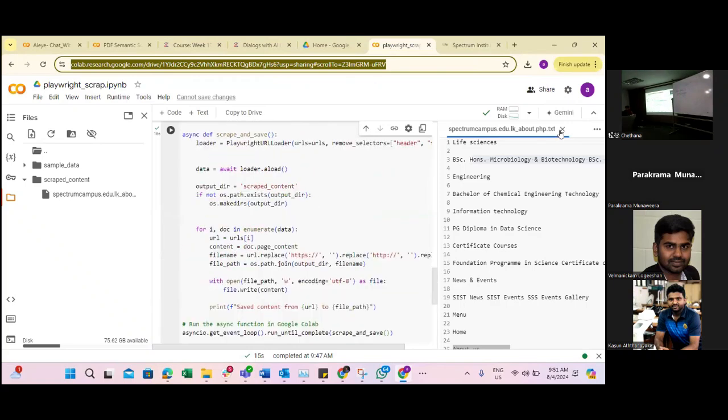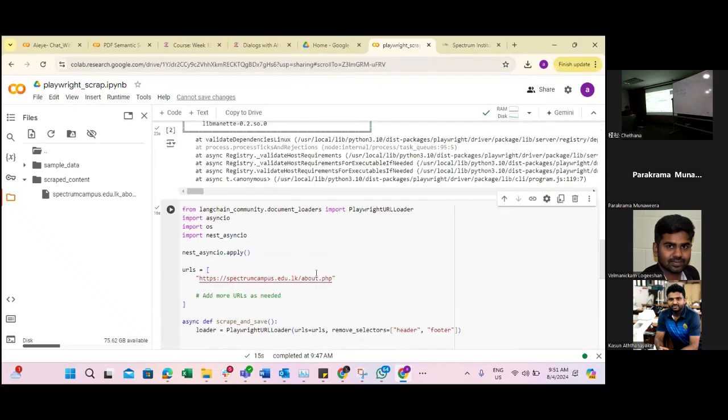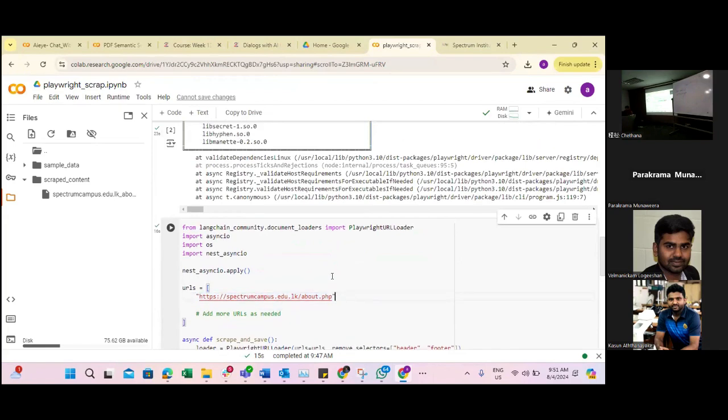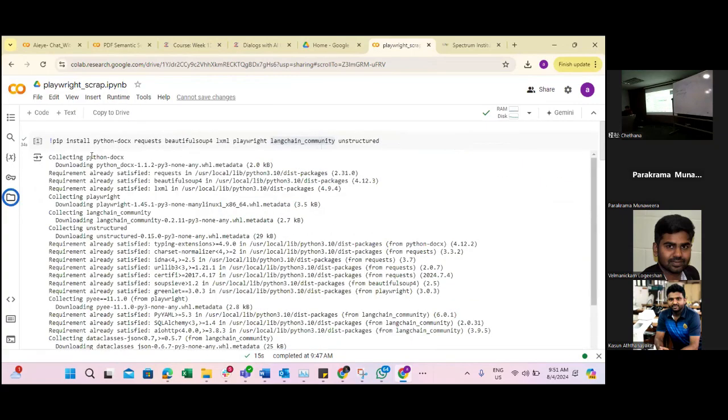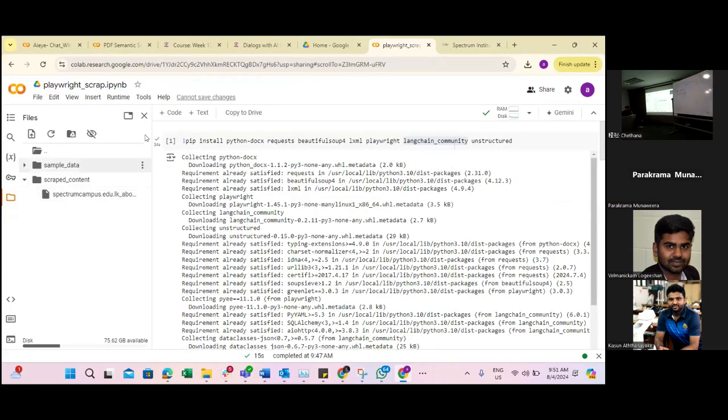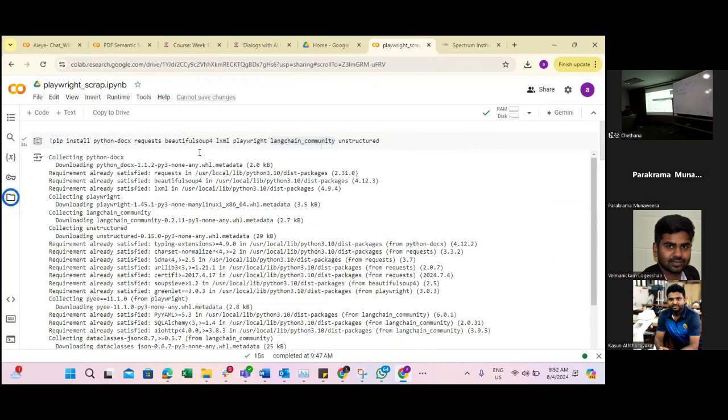There are three links I have added for Decryptogen. You can just place your link inside that, and there is a comma. You have to remove that comma at the end and run all these things. Once it runs, you will find the text document. I'll wait until you do it. That's how we get the content for the chatbots.